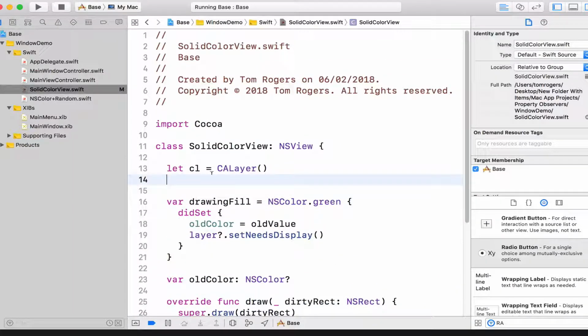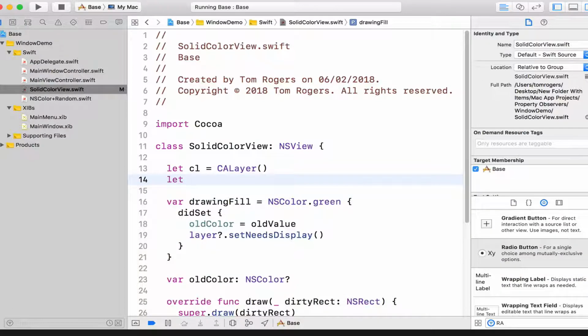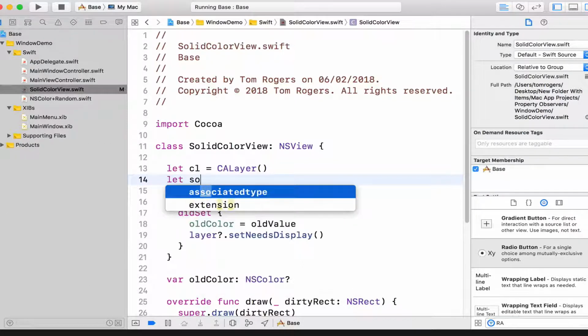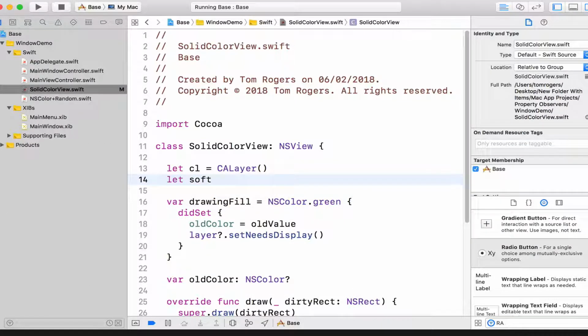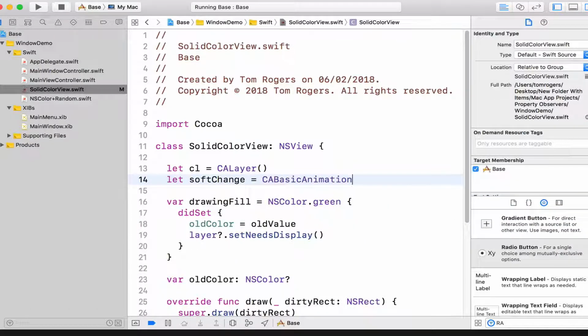So what do we need to add an animation? Well, we're going to create ourselves an animation. So I'm going to say let soft change, as in soft change the color, equals CABasicAnimation. And in a CABasicAnimation, we need to set what value the animation is going from and what value it is going to. We need to know what those values are.